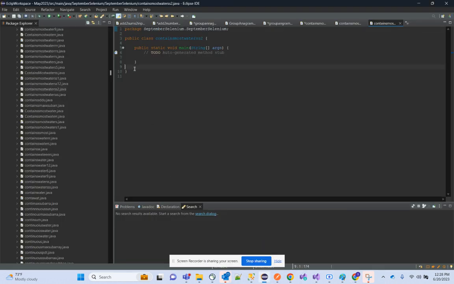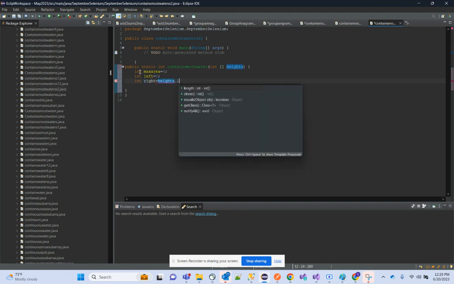Let's solve this problem. We need a max area which is an int, and in the sum they have given a heights array. So first thing first, we need a variable int max area equal to 0. We need to define the pointers. Left is at 0 and right is at heights dot length minus 1.